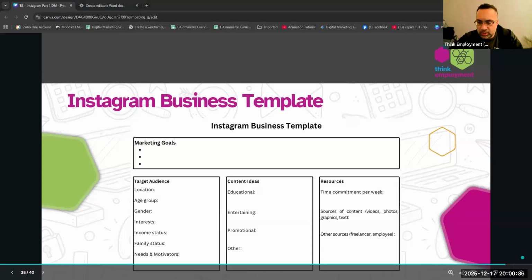Buyer persona. So use this document that I've just sent you. It's up to you if you want to use it, but it's to help you create your own buyer persona and define your target audience. I'll also send you the presentation, the slide deck for this unit. So the slide deck is just coming through now.